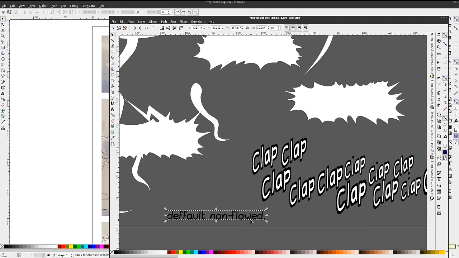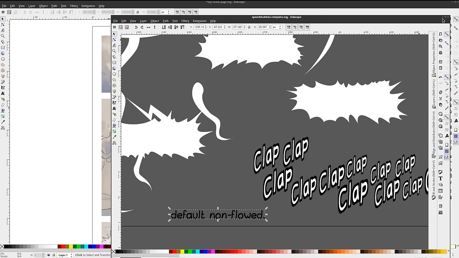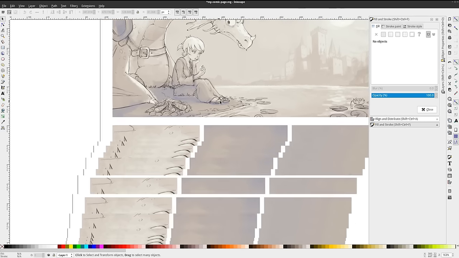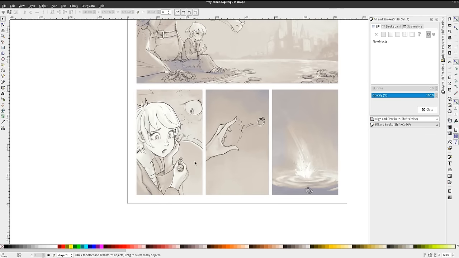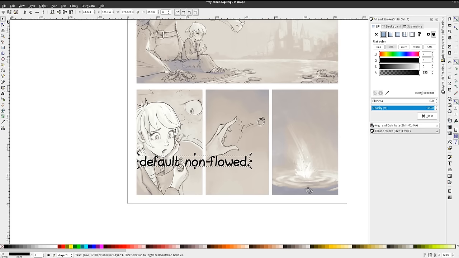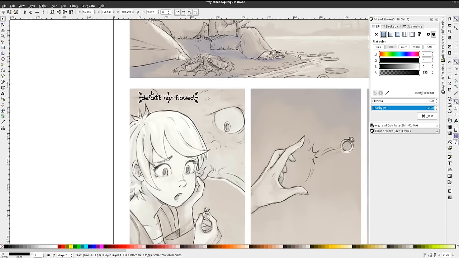This is the default non-flowed text. Oh, maybe I will fix my template a bit. And just press Ctrl C, so it's open in an Inkscape view. And I press back to my other page. So in this view, Chishimi will say nothing, and maybe she will say a little thing here. So I just add something, and you can resize it to the size you want. And you can edit the text with a double click.